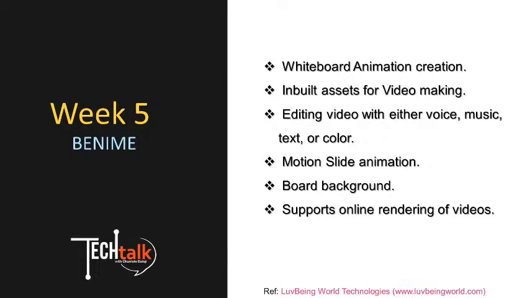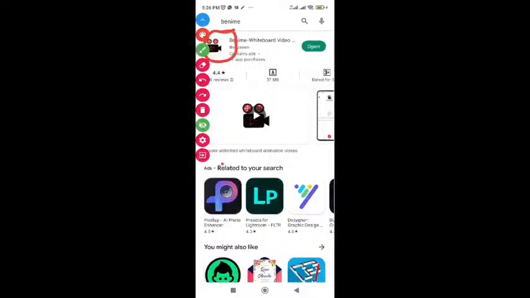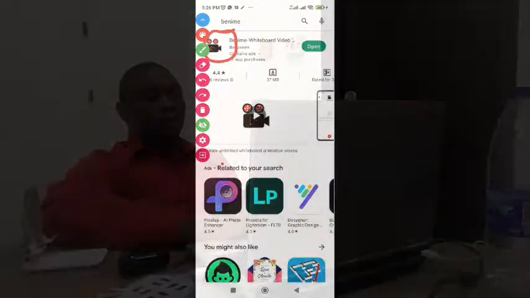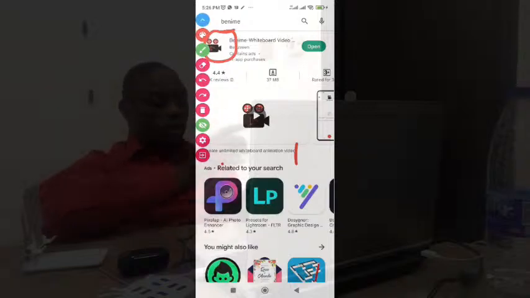Oh sorry, my screen is not displaying. Okay, now I believe you can see my screen now. Are you there? So you see that's the logo. That's the logo I just highlighted now. Okay, so let's quickly continue.